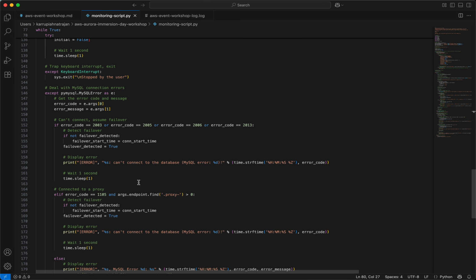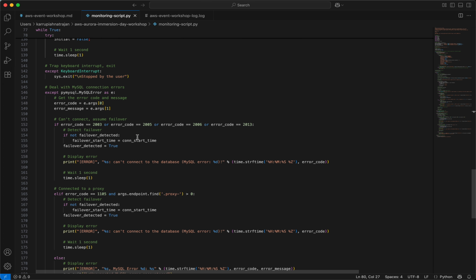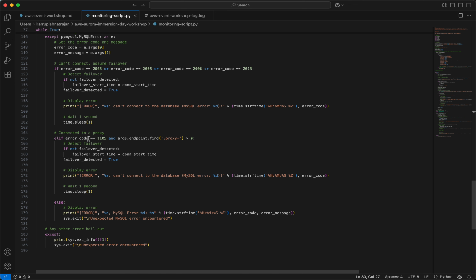Okay, and then can't connect to the database. Okay, and then this one. I think these are some error codes we can probably go ahead and look at. If the proxy, if it says proxy hyphen or something, then again failover detected, or else it just says MySQL error, unexpected MySQL error encountered, right?